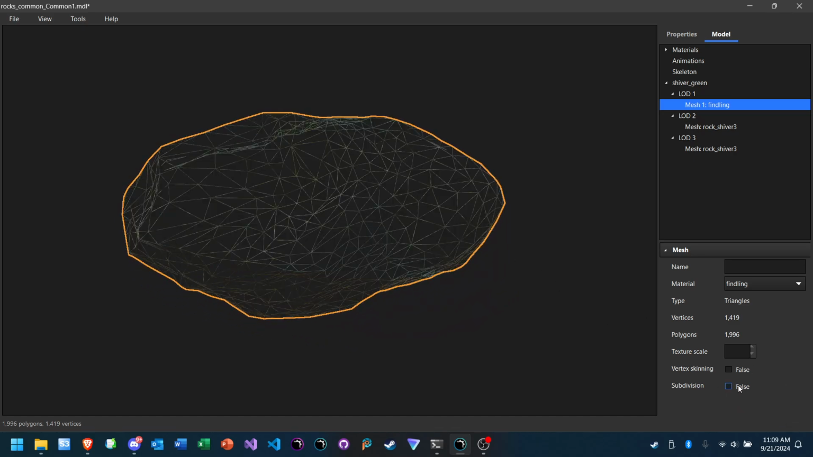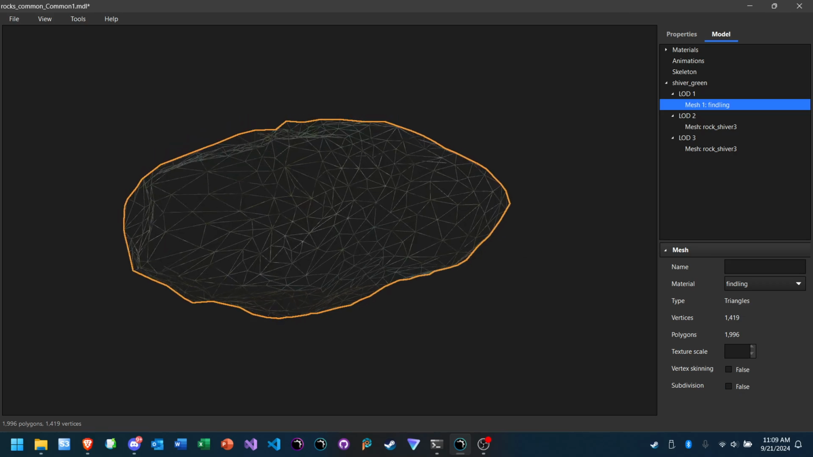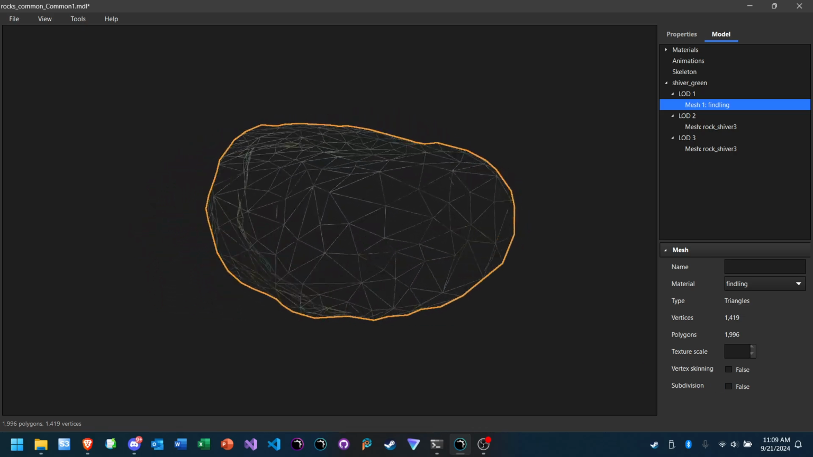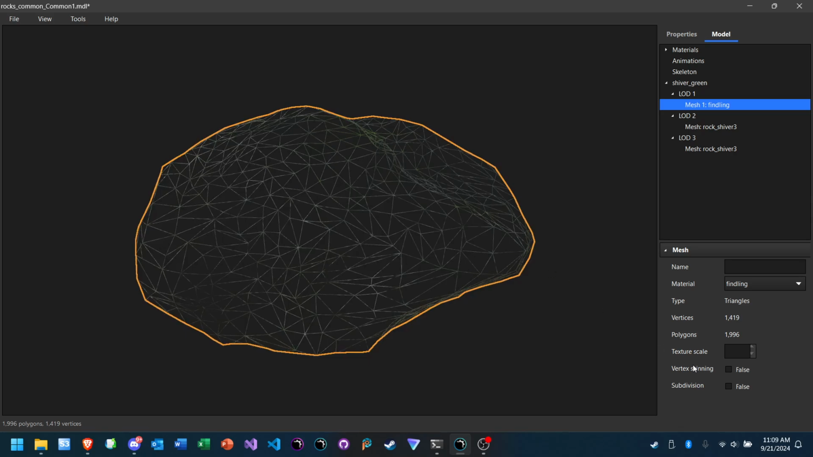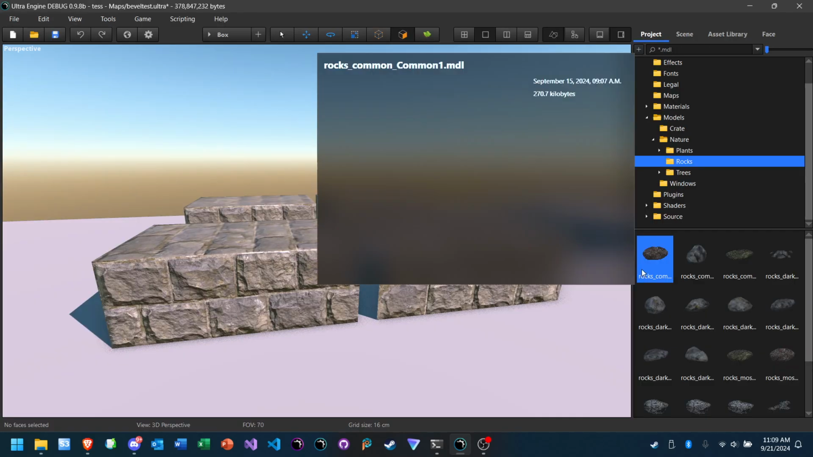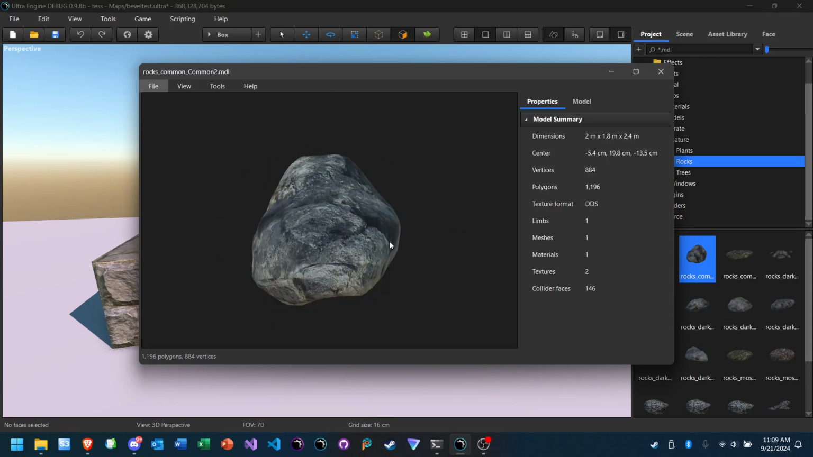Well, this can actually be great because let's say you have a low poly model, and then you're like, well, I want it to be high poly. Then you can just duplicate that model, load it as another LOD, and then in LOD 1 you can just enable subdivision.